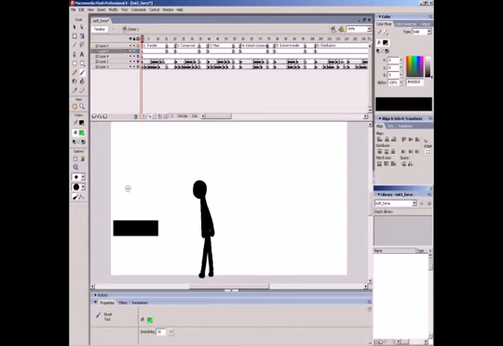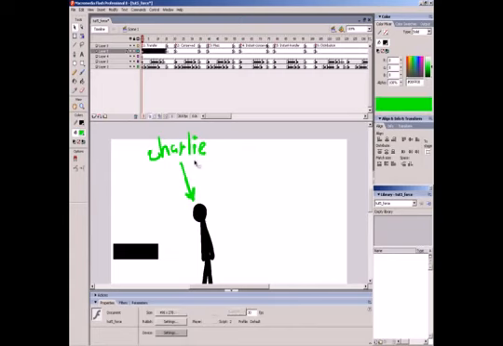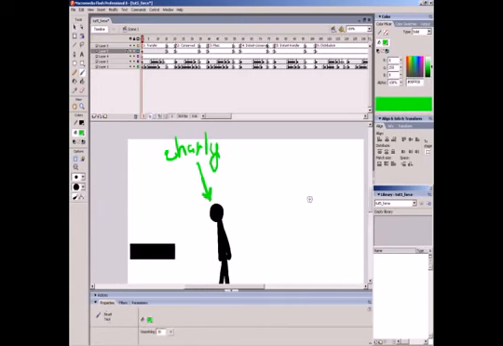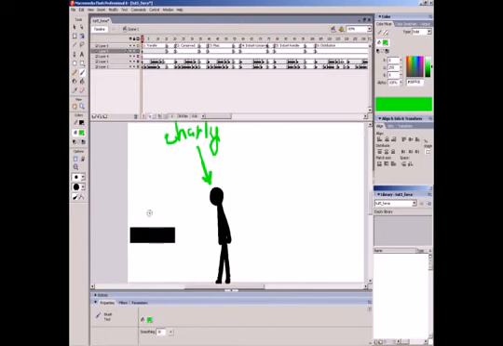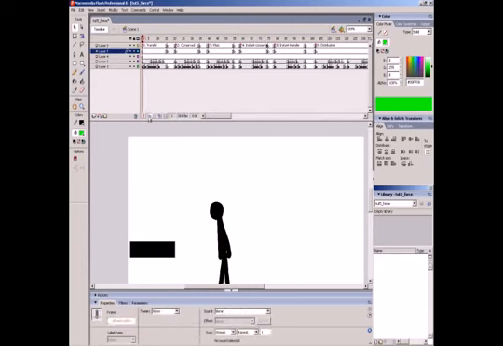So this is Charlie. Let's give him a name. This is Charlie. Charlie, not the unicorn, just Charlie the figure. Let's give him some weird name. And this, let's call him Fat. So Charlie and Fat. That's a weird name.